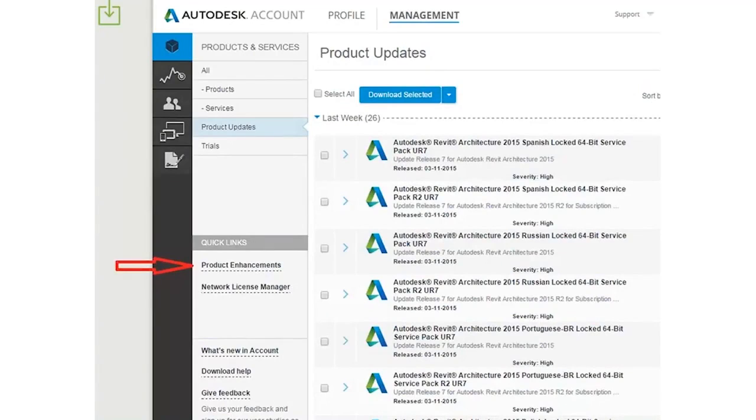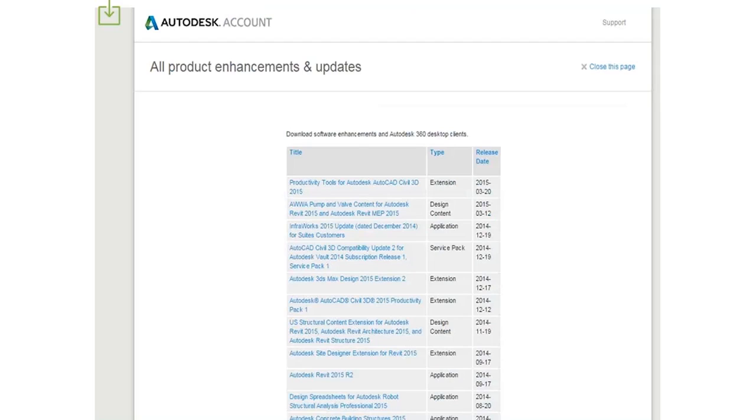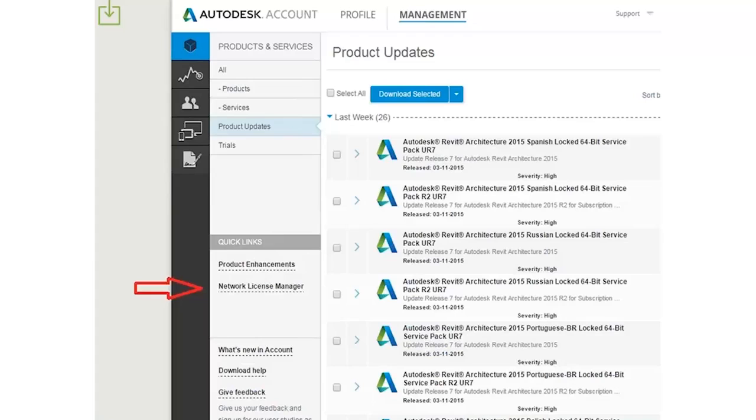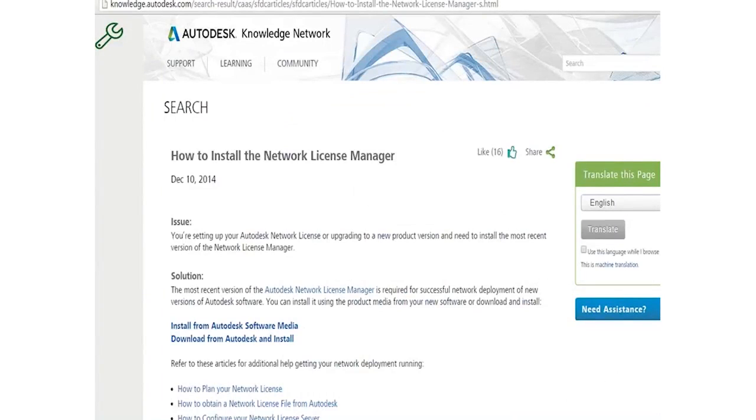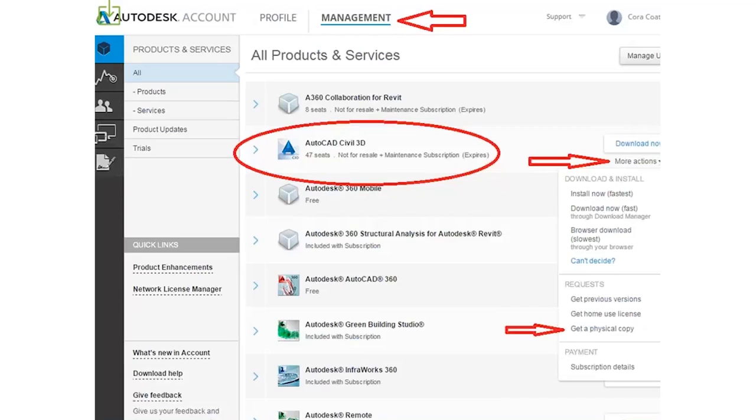Okay, so back on the management page, I wanted to briefly mention the quick links options. Clicking on Product Enhancements will bring you to this page where you can download available software enhancements. Note how easy it is to find these product enhancements and updates all in one place. Okay, also under Quick Links, you can also find a link to help guide you in installing the Network License Manager should you need it. This link will take you to Autodesk Knowledge Network where you can find tips on installing the most recent version of the Network License Manager.